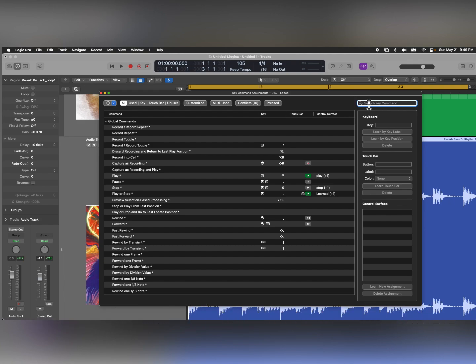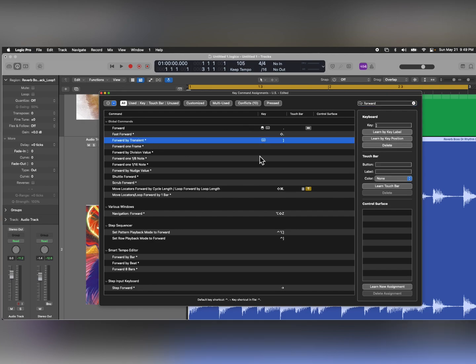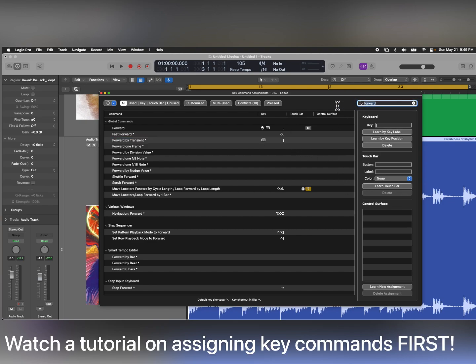But what I wanted to show you real quick, because I'm not sure it's in that particular tutorial, is I'm going to put in forward here. We're going to see forward by transient. As you can see, I've already mapped it. If you want to map it, you just click Learn by Key Position. Be very careful while doing this, guys, and then hit that / for your forward by transient.